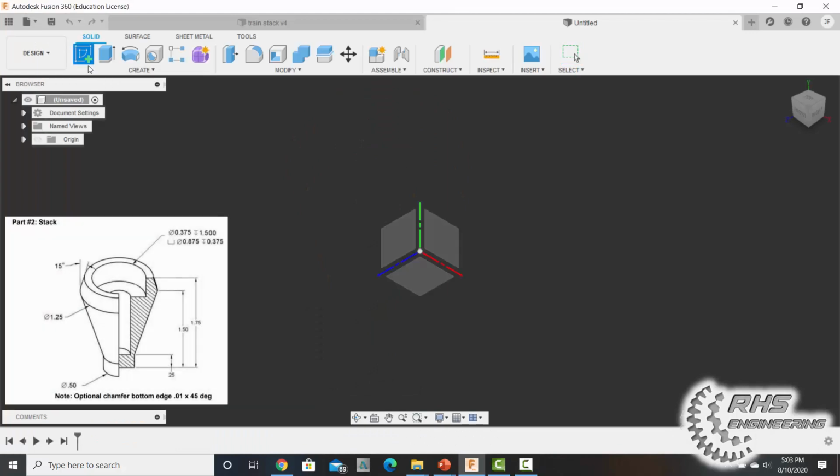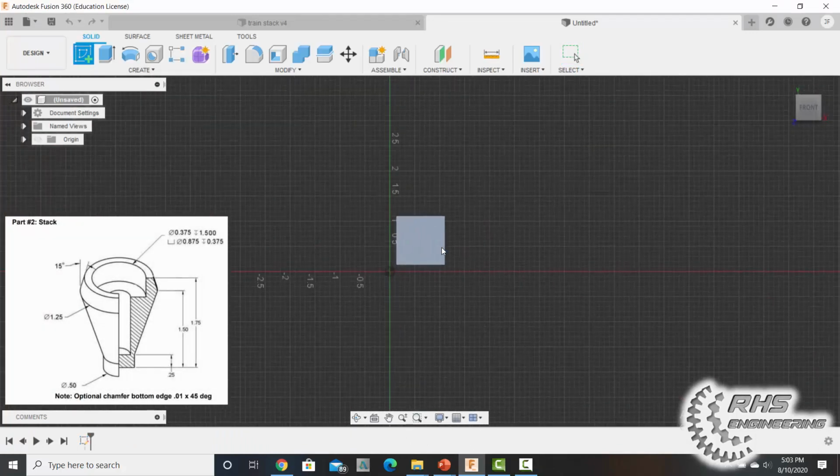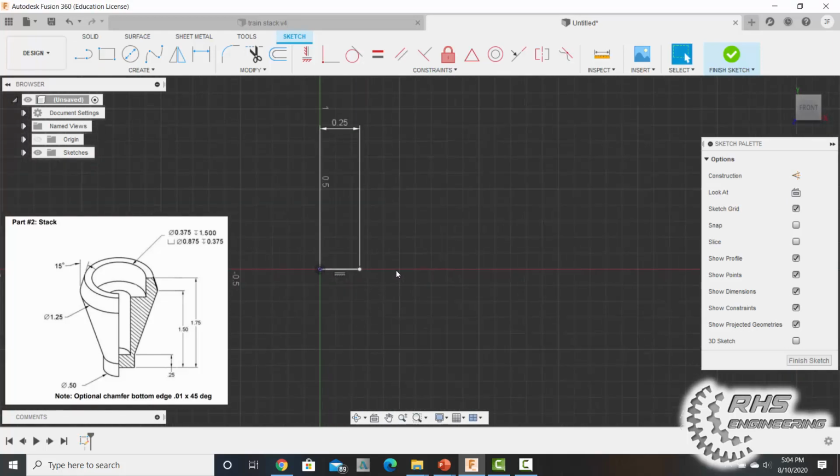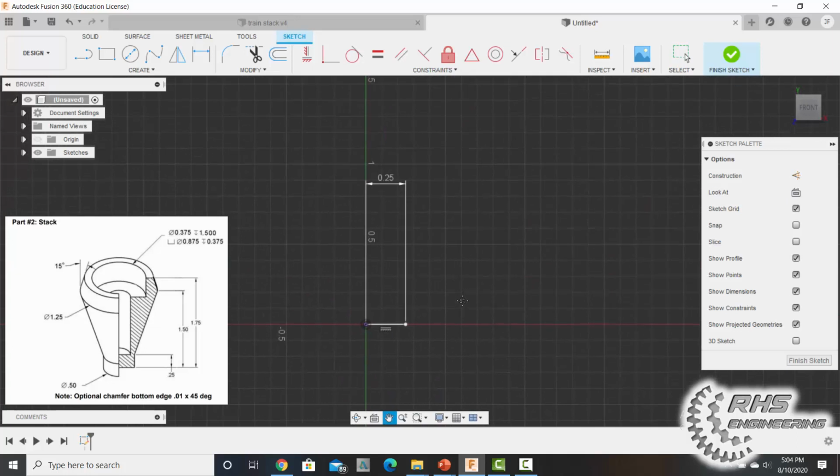Let's go ahead and start a sketch on our XY plane here. Alright, I'm going to grab our line tool and create a line that goes across 0.25 inches. I'm going to type 0.25 into the highlighted blue section. I'm going to zoom in now. Okay, I'm going to grab my line tool again, and I'm going to go up a distance of 0.25 inches.